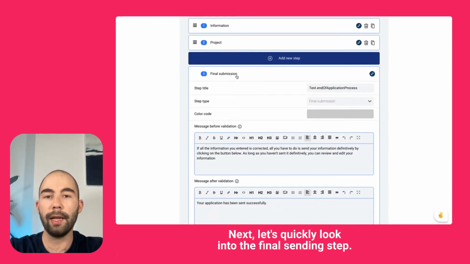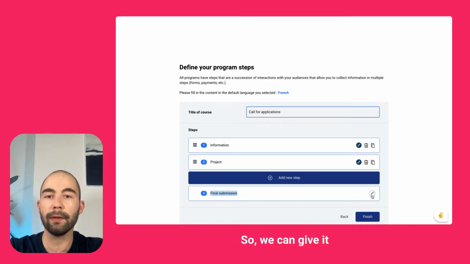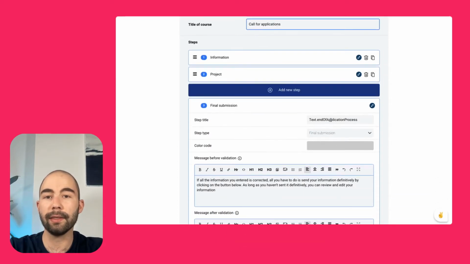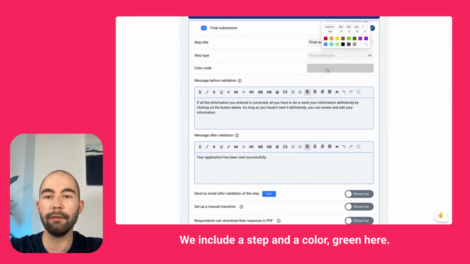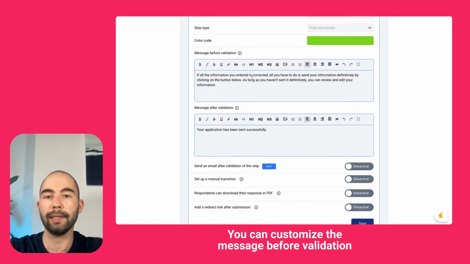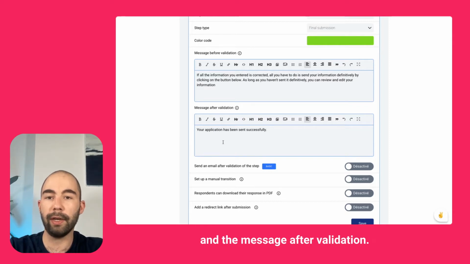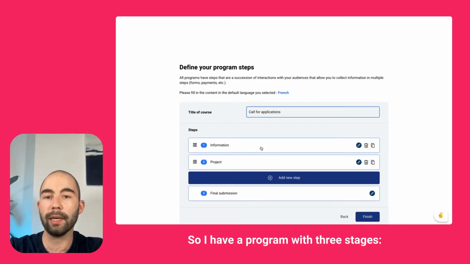Okay. Let's quickly look into the final sending step. So we can give it a title that speaks for itself. We include a step and a color, green here. It's validated. You can customize the message before validation and the message after validation. We have other technical parameters, but we will deal with them later.